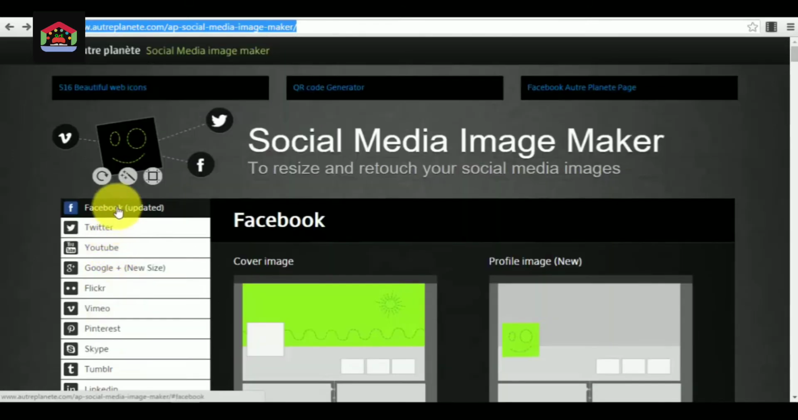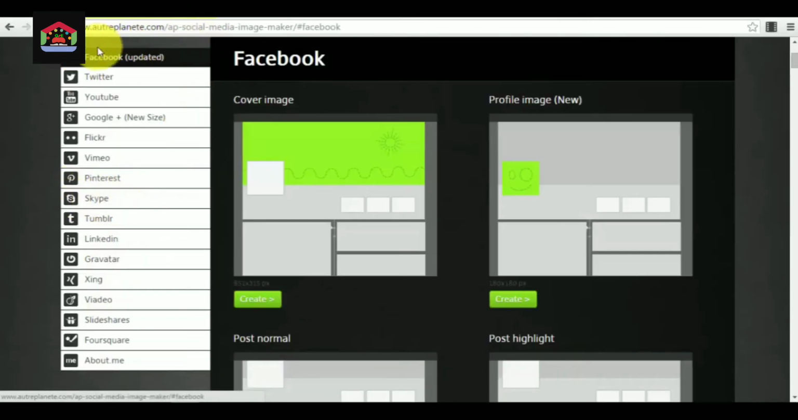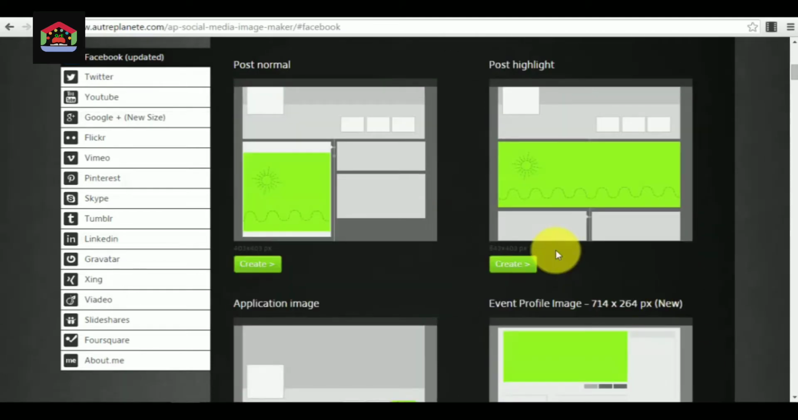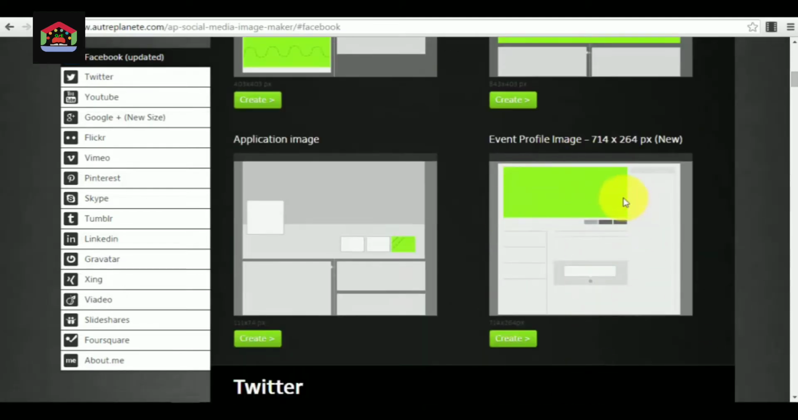So for example, you select Facebook, this is the first one, and you have here different types of templates that you can use the platform for. You have cover image, to create your cover photo. You have profile image, you have normal posts, you have highlighted posts, event. If you create events on Facebook, for example, maybe you have a business, you have a restaurant or club or pub or something like that, and you are creating events all the time, it's very important to have an attractive image for your event that you have created.